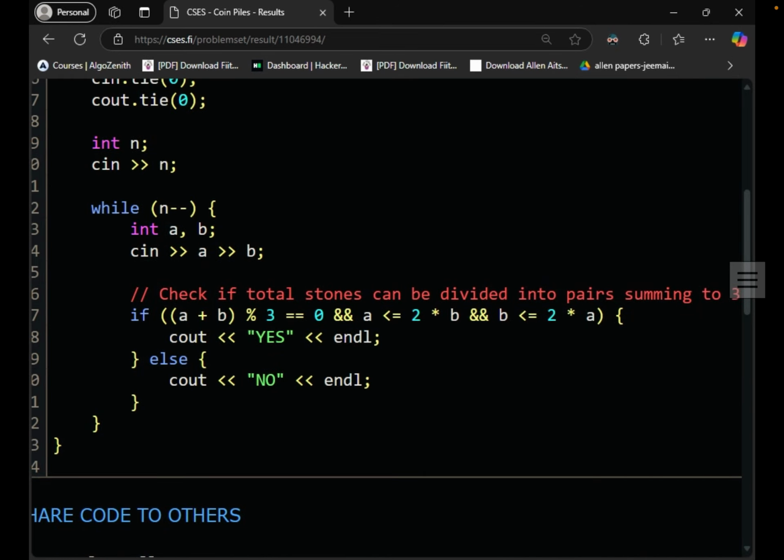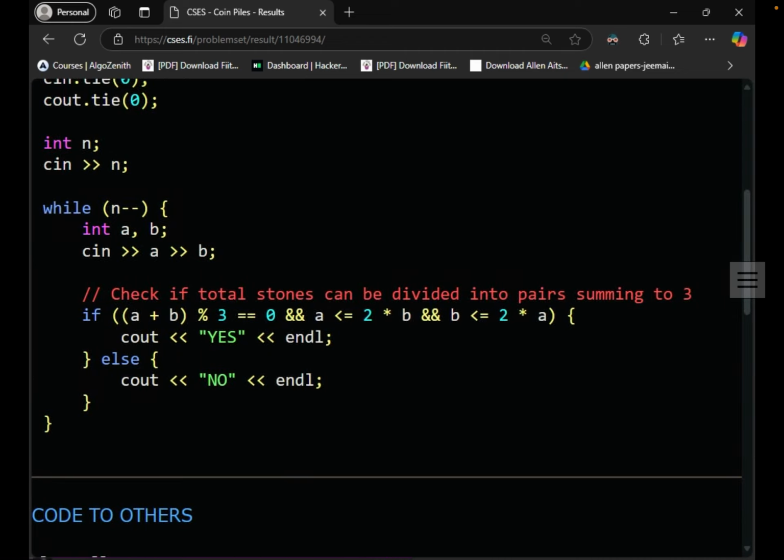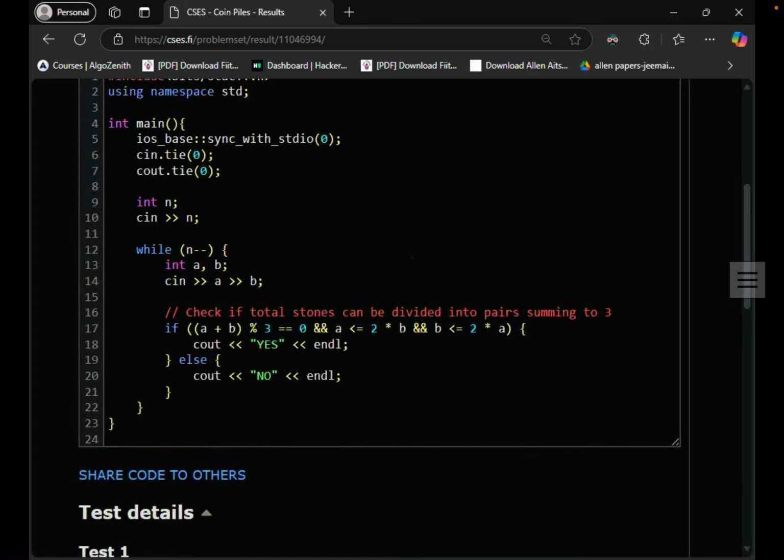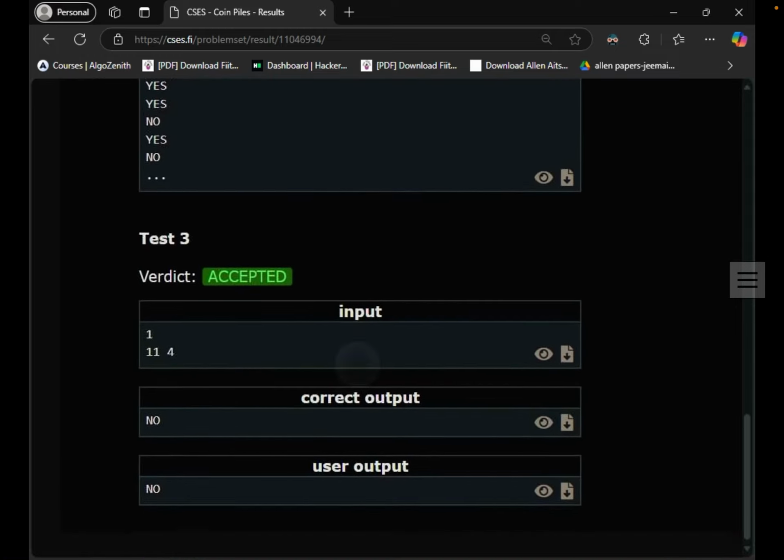See, while n minus minus, we take n queries, and each query takes two integers, int a, int b, cin a, cin b, and if a, same as I have implemented here. If (a + b) % 3 is equal to 0, and a is less than or equal to 2 times b, and b is less than or equal to 2 times a, then cout yes, else cout no. Check if total stones can be divided into pairs summing to 3. So this is how the code is.